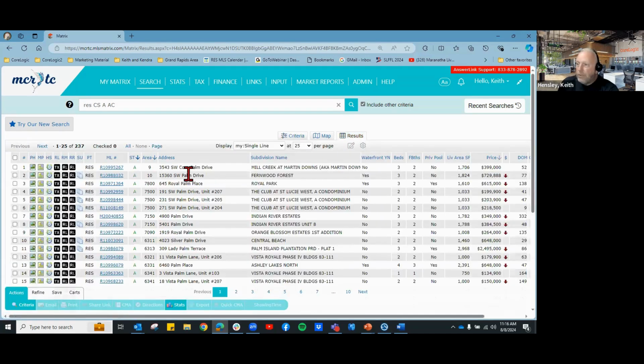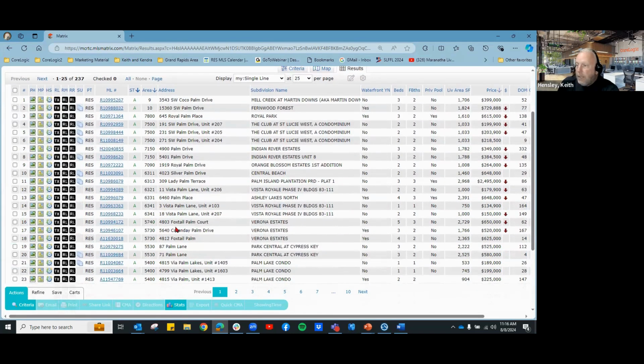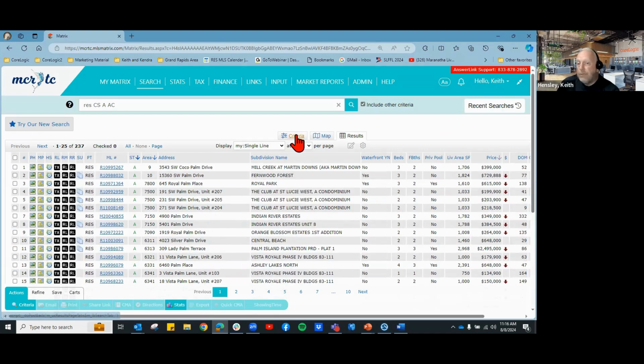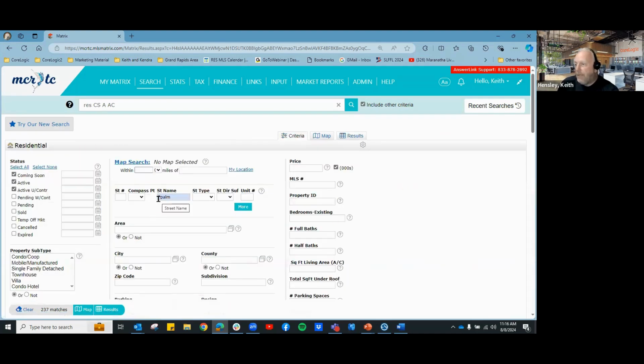When I take a look at the results, look at the street names: Cocoa Palm, Palm, Royal Palm. Now drive and place and avenue or lane is not part of the street name either. Just like SW, drive is the street type. So the street name is just Palm, or Royal Palm or Lady Palm or Silver Palm, a Foxtail Palm. Do you see the difference, that they all end in Palm? Because I used the asterisk at the beginning here. Now if I do the asterisk on both sides, guess what this is going to give me? It's going to give me more options.